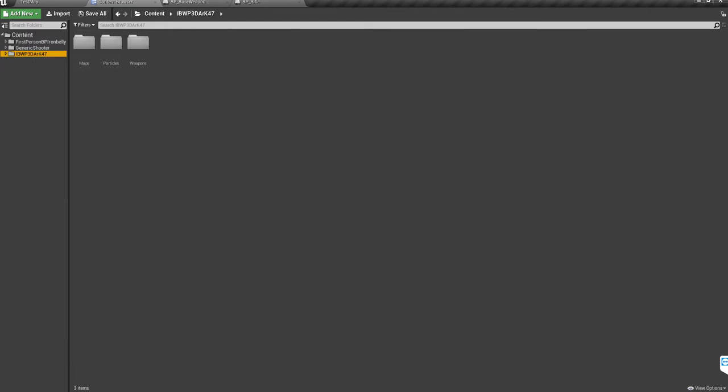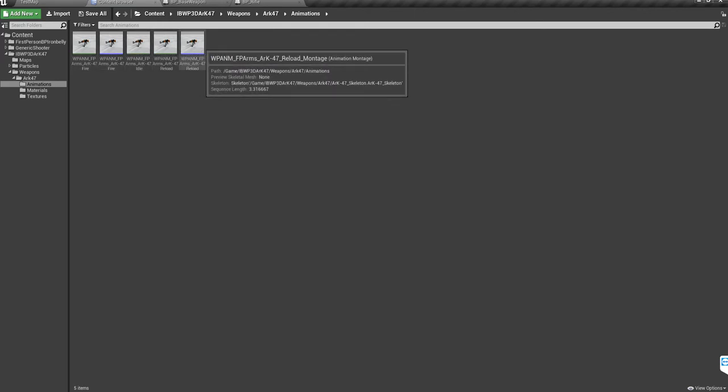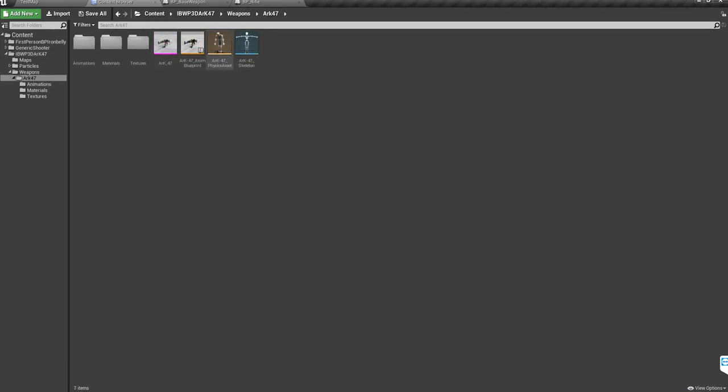Concerning the actual gun itself, we don't need to retarget, or do we? No, we don't need to retarget any of those because they're assigned to the AK47 and the AK47 skeleton. So we don't need to do anything with that.